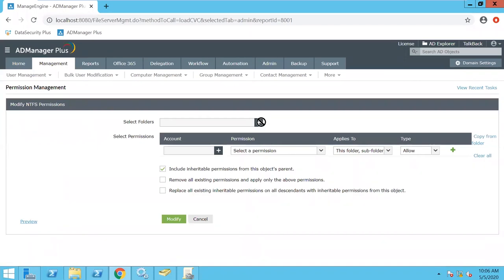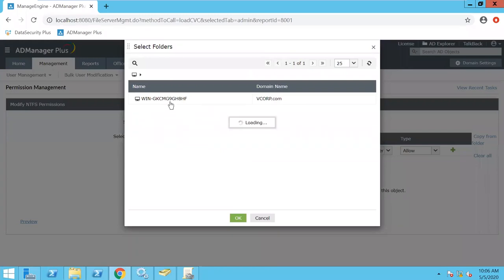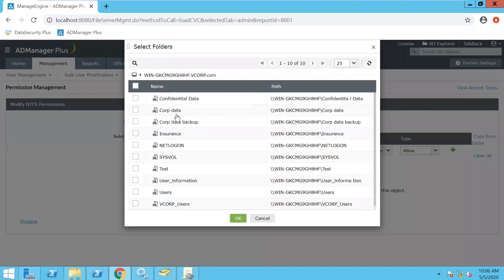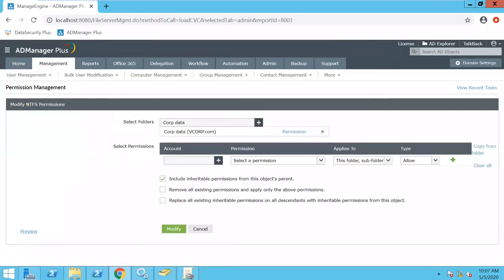And the folder that I'm trying to clean up is corp data. So I select my target folder here. I hit the plus sign, open up my file server, and the file server has all the shares that I want. I select the share that I'm trying to clean up, which is corp data in our example. I hit OK. Now I can do 2 things here.